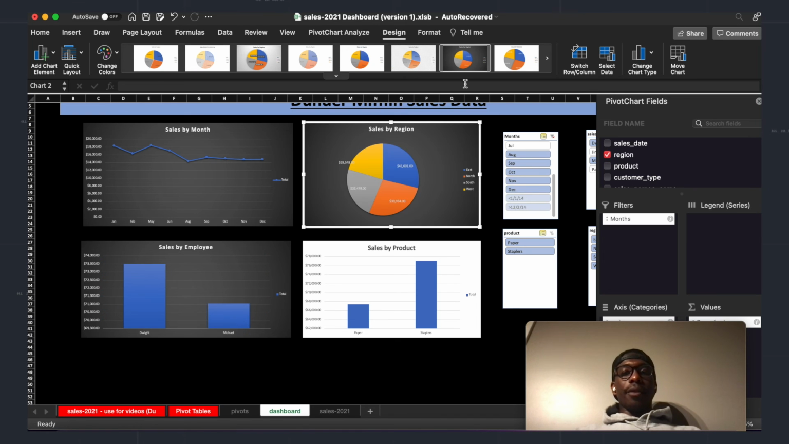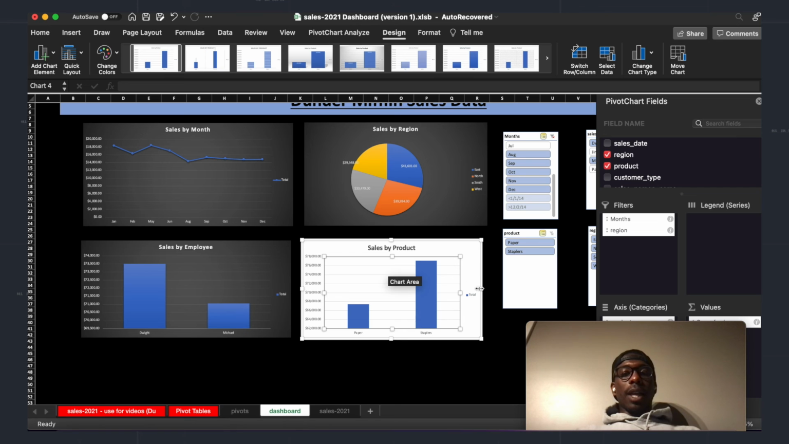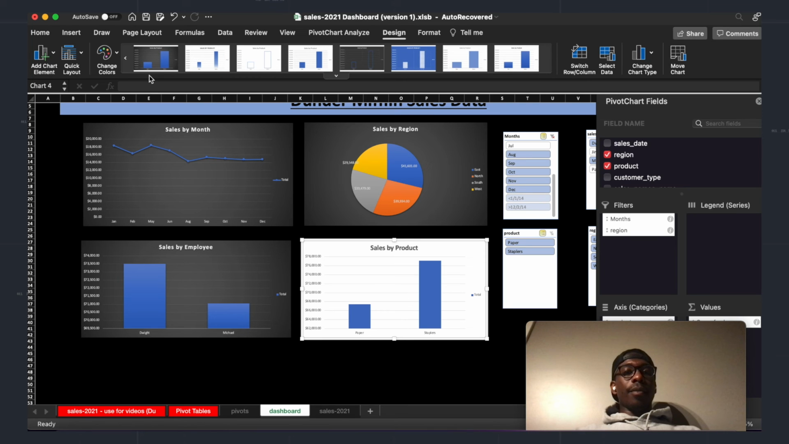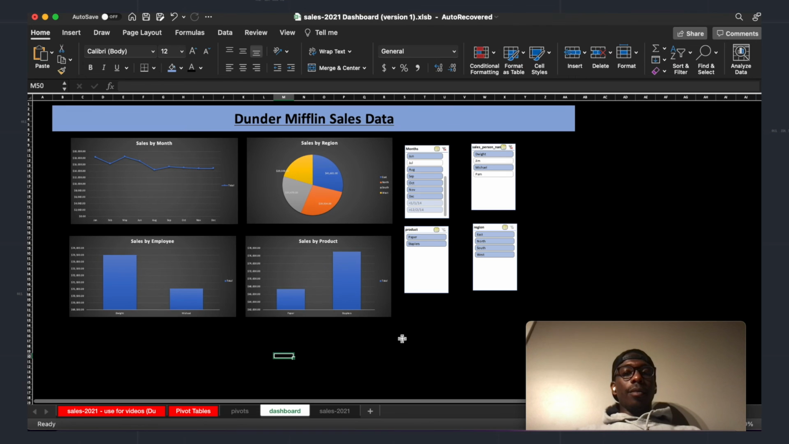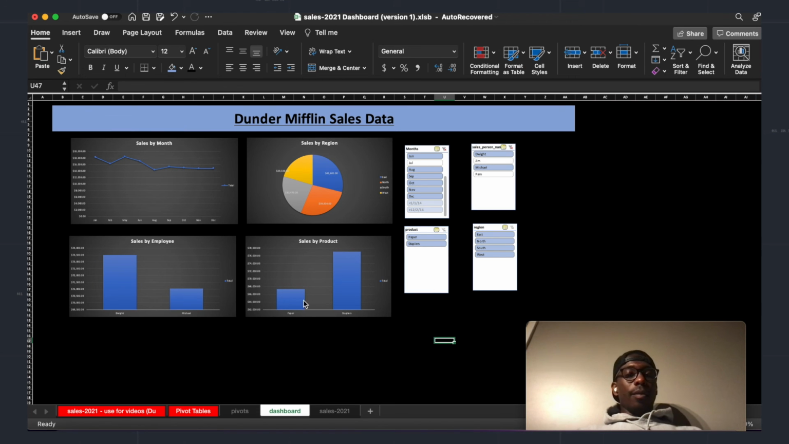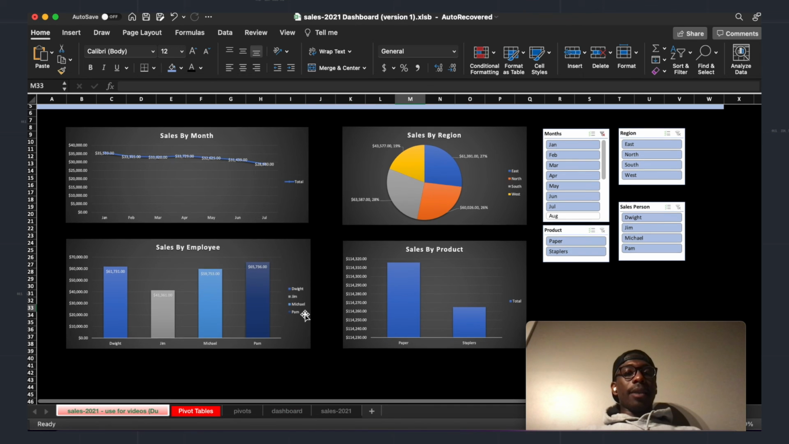Do the same thing for each of the other charts. I think we can make this a little bit wider. And lastly, do this for the sales by product chart as well. So we've already got that selected, perfect. Over here and choose that. And so now we've got almost an exact match.